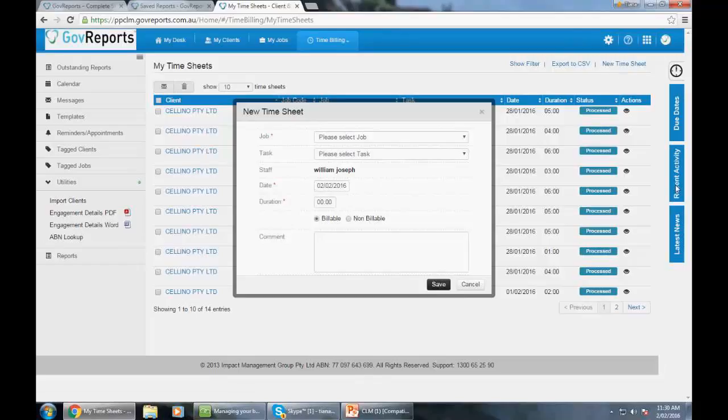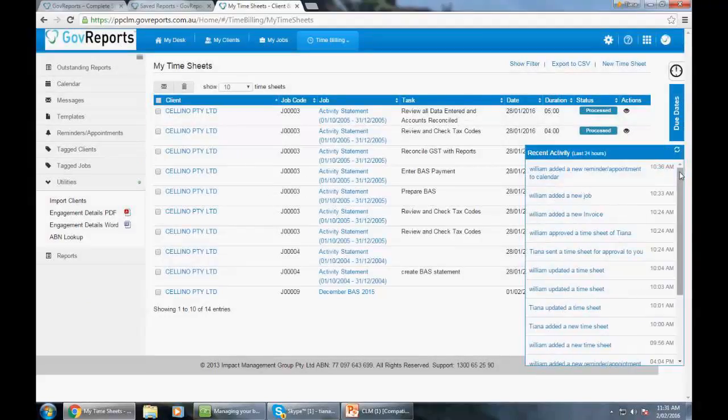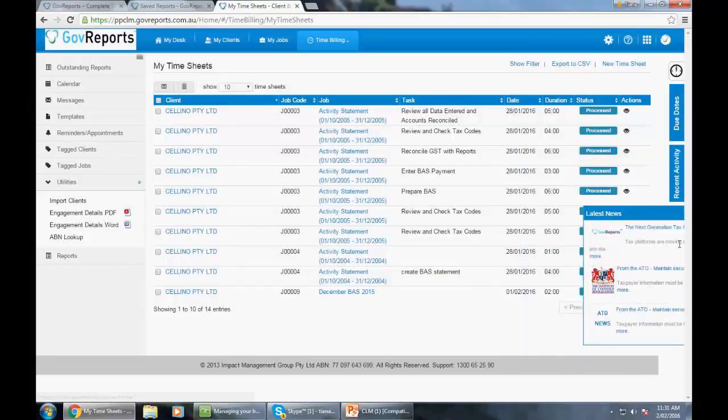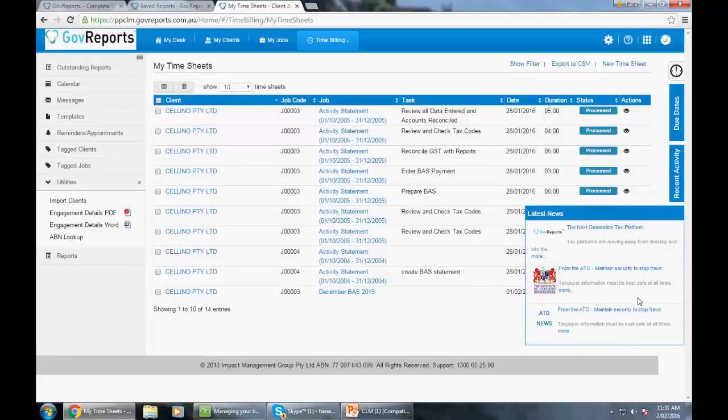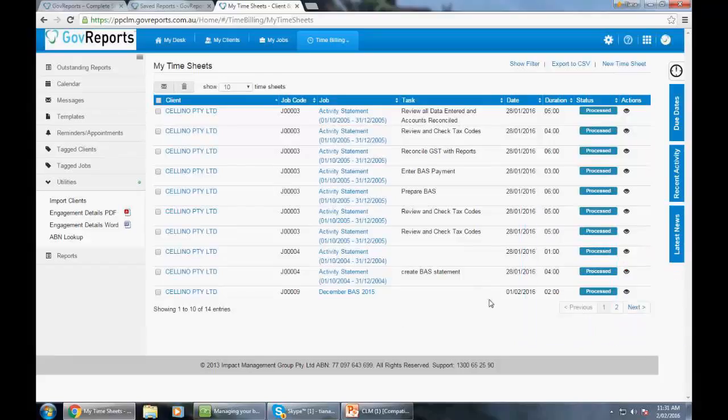Okay. The recent activities and latest news. You can see the recent activities of each of your staff members, including yourself, as well as the latest news. At the moment, like I said, we have very limited, and it's not even live on the latest news, but we will be adding more updates along the way. So we'll have updates here as well, so that you can see the changes in GovReports and in CLM, so that you can track and see where things are at and what things are affecting you, or if you want to know more information.